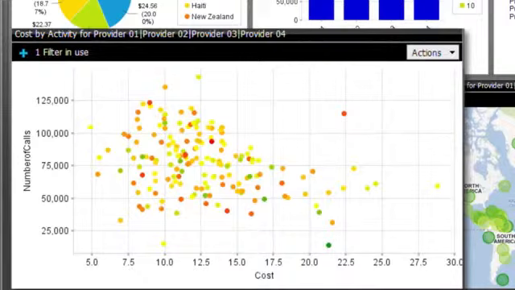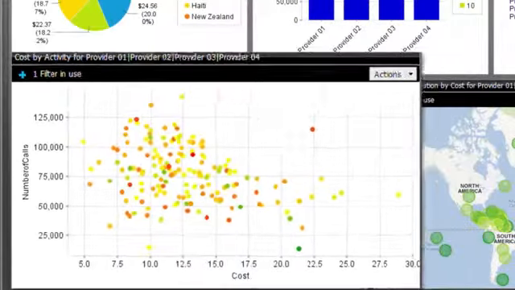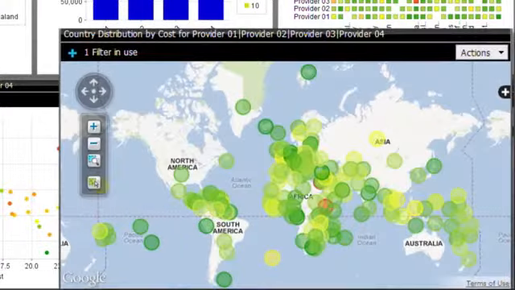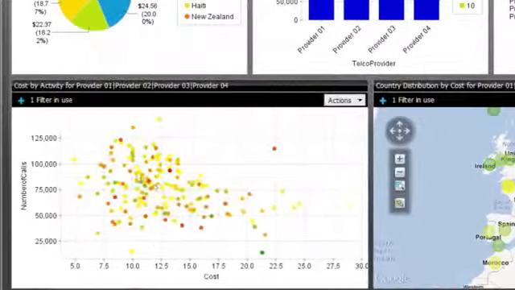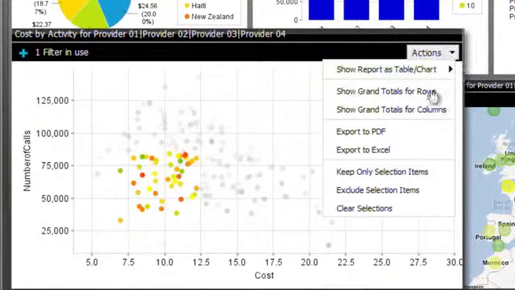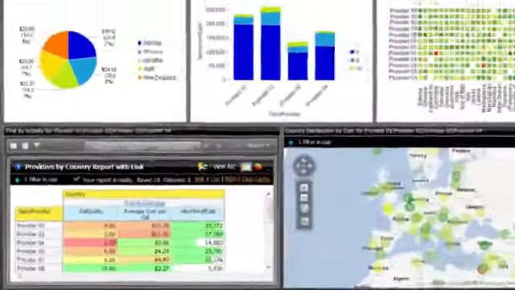On the bottom left, we plot the average cost per call by number of calls for each country, along with the associated average quality. Lastly, to the right, we see the geographical distribution of these providers based on the average cost of those particular locations. We can zoom in on a particular country as before, or in the case of the scatter plot, drill into and keep only certain selections.